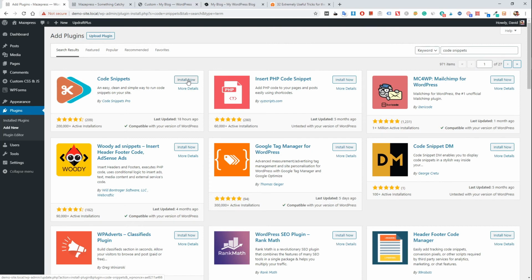Typically adding PHP via your dashboard can create more security problems. So only do this if you actually need this facility. If you don't need to add custom PHP, there's no need installing this plugin. But if you absolutely do, then this is the best of the options available. Now it's installed, we just go to activate.